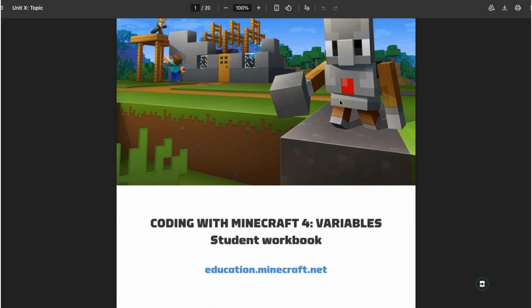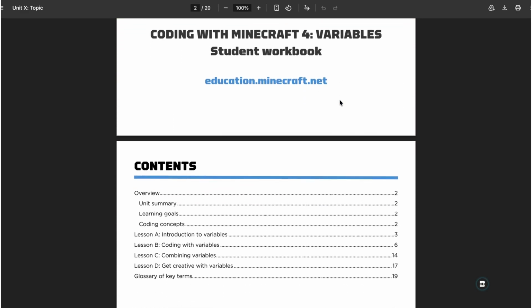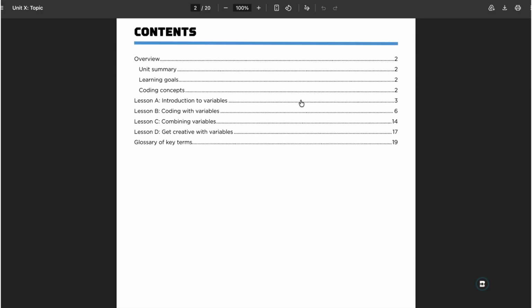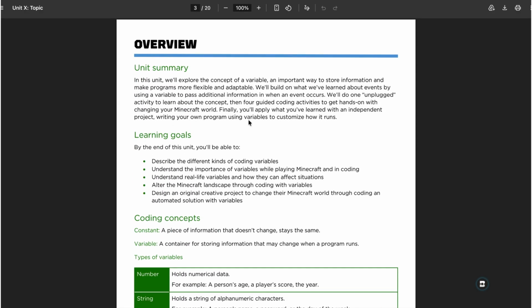Your student workbook looks like this. We're going to go through this student workbook and summarize the information that you need and reference page numbers in your Google Classroom assignment. Here's a summary of this unit.